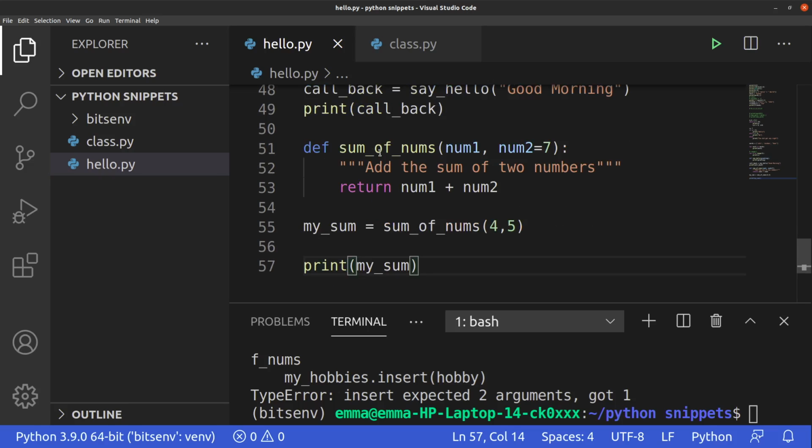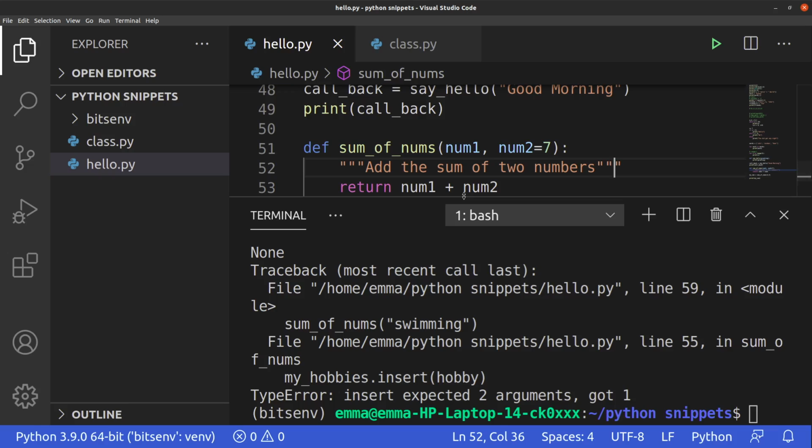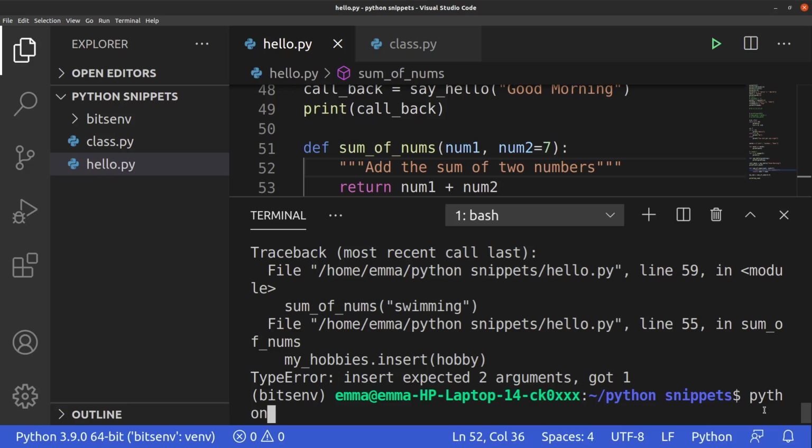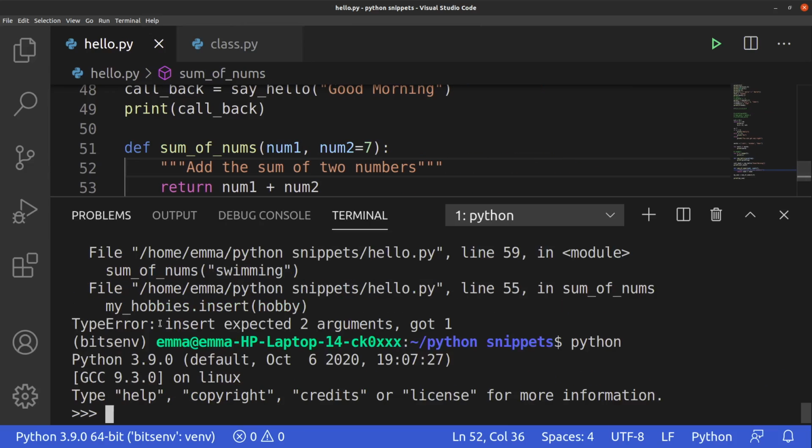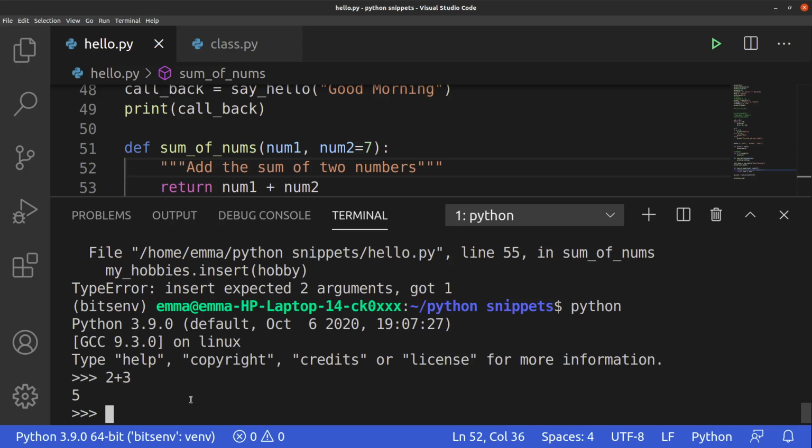Now I want to try to read this documentation. One thing we can do is write the word Python. When you write Python, it opens up something like a REPL, or you can call it the terminal. This interface gives you real-time responses. If I say 2 plus 3, it will give you 5 instantly. They call it an interactive interpreter. I'll get back to you with the actual name.